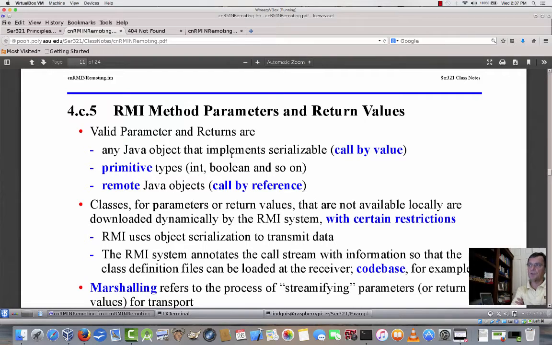So I have in parentheses call by value for serializable, which really is make a copy and send it. And I have call by reference for remote Java objects. And in SER 221, I know that you, in the context of C++, looked at the difference between those two. It's actually fairly significant. When you use call by value or copy, you make a copy of the object and you send it.